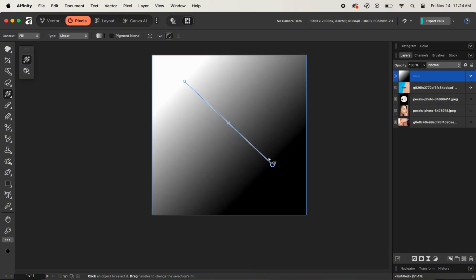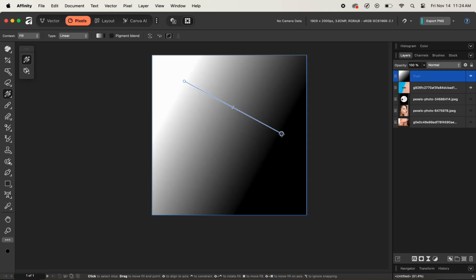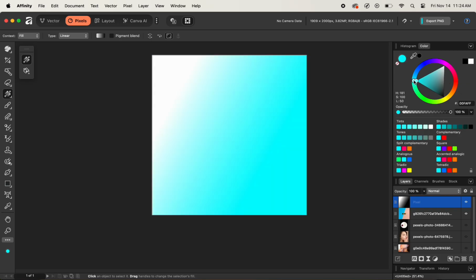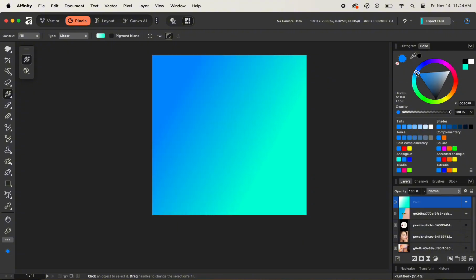After the new gradient fill has been created, we can change different colors for it by going to the colors and then selecting a color, and maybe clicking on the next point here and again changing the color like this. We can also change the type, and we can change the type to solid color.